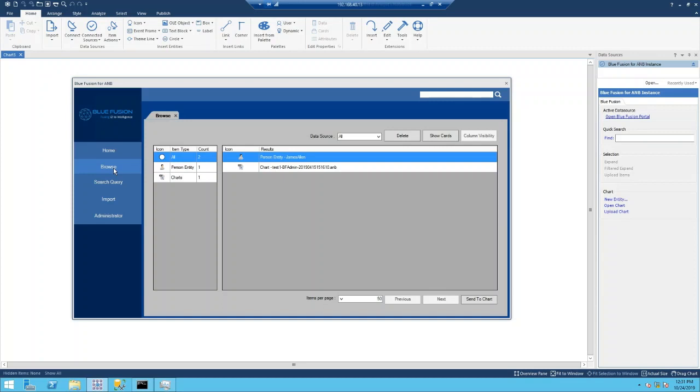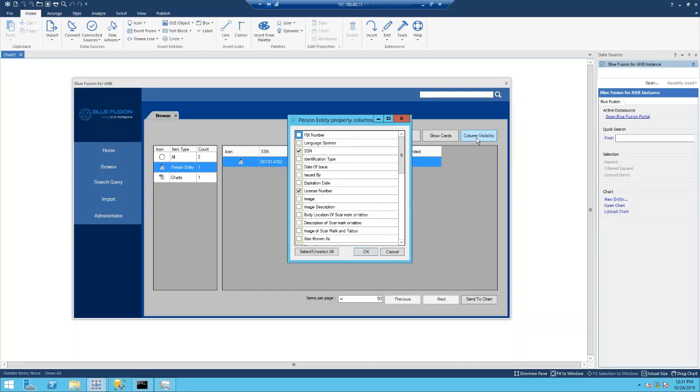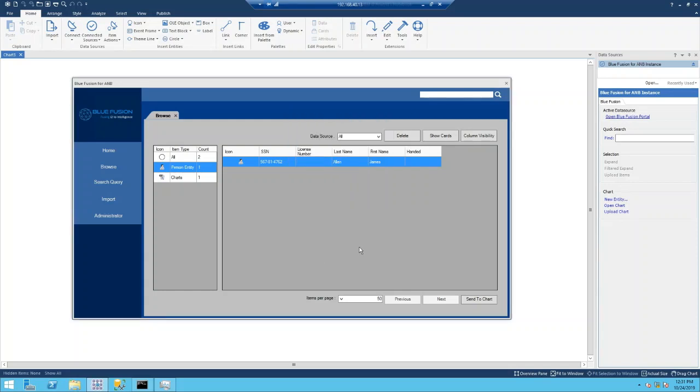Within this display, the user will notice that the results are broken down into entity type and the entity properties as defined in the Analyst Notebook BlueFusion schema. In order to access more properties for a certain result, the analyst can click on Column Visibility, which will then display all properties available for that entity. If the data is present, then the column is populated.